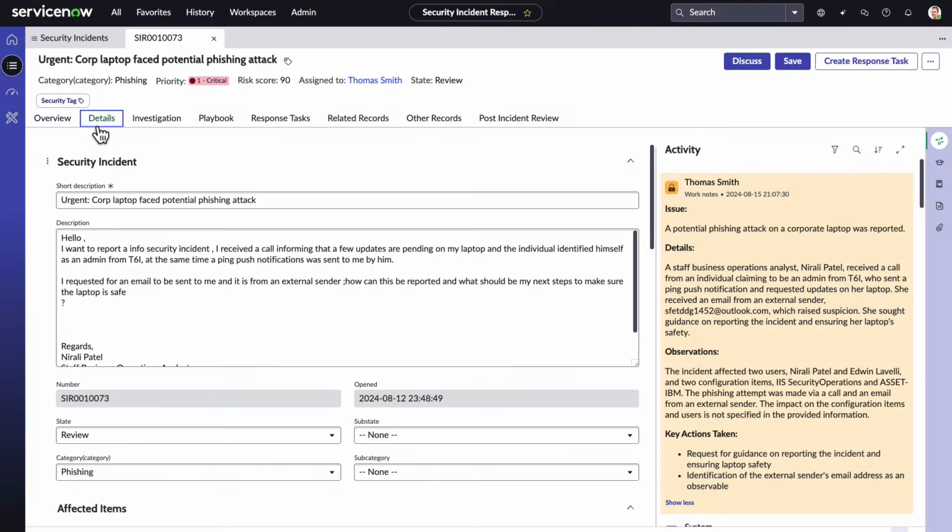Now that Thomas has concluded what he needs to do for this incident, it's time for him to close out the incident, which requires writing resolution notes. This can be time-consuming manual work for Thomas to write things up from scratch for every single incident he closes. Now Assist for Security Operations can help accelerate this process for analysts. Let's close out this incident and see how Now Assist helps Thomas out.